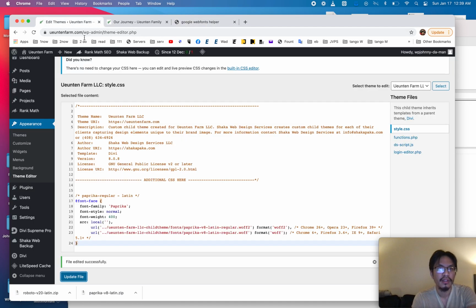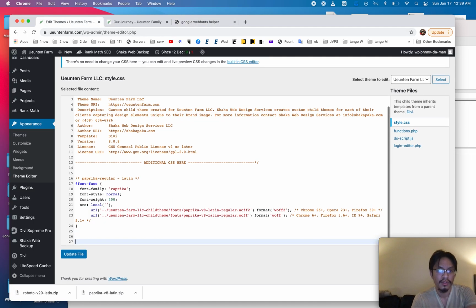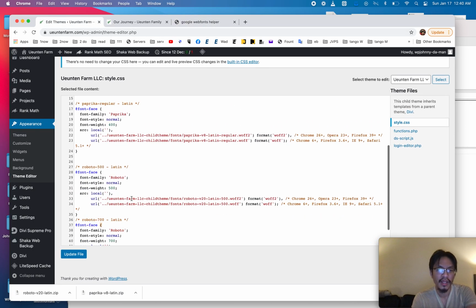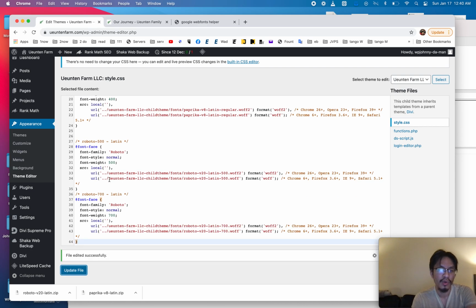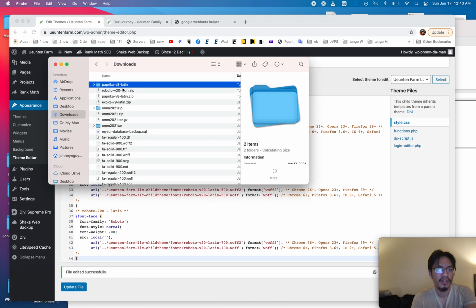And we're going to add the font call here. And if you want to type some notes like heading, body, whatever, to remind you where you're using it, you can. All right, so let's just open these up in my local.